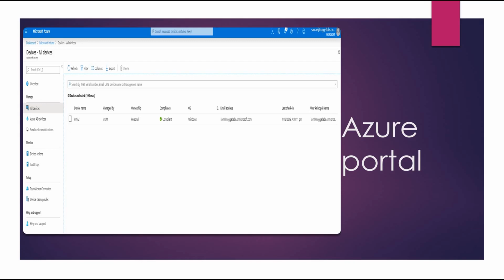Okay. Once the enrollment is done, where will the device show up? Obviously, the device will show up under All devices, showing that the device was enrolled. This is the name of the device, managed by MDM. It's a personal device, and then the email address, the time, and the UPN.